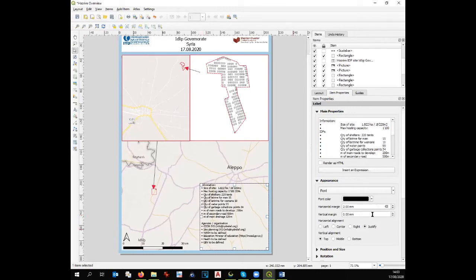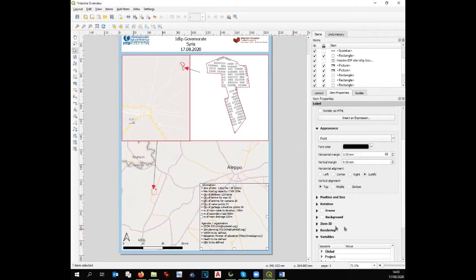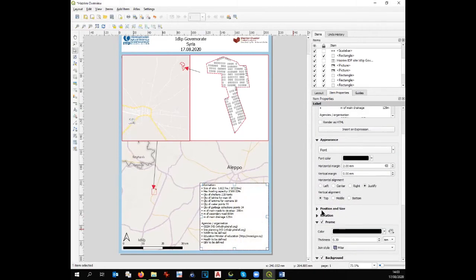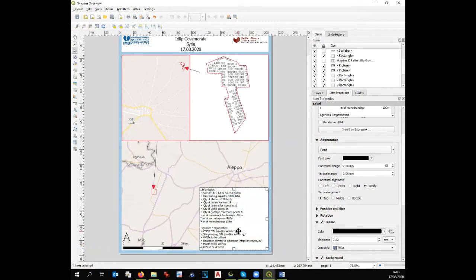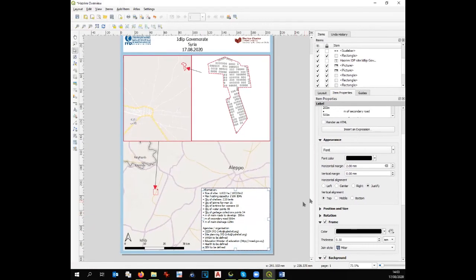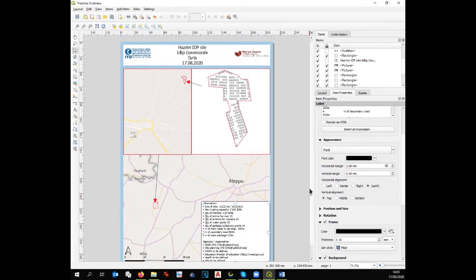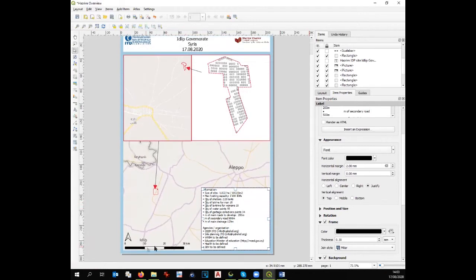Okay, we can position on size or the frame, no background, maybe frame, so you can read it better. Okay, now I would say my overview map is kind of ready. I have all the information. I know the site here is around, let's say, 15 kilometers north of Idlib, maybe 40 to 50 kilometers far from Aleppo. It's very close to Kili.